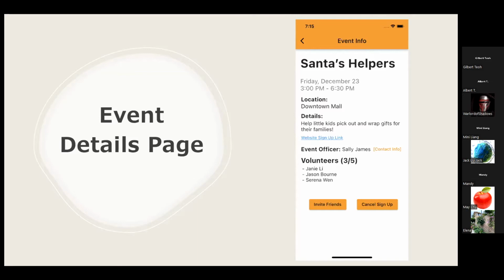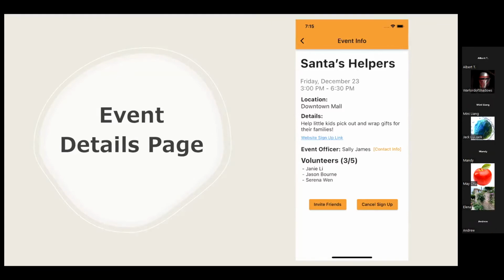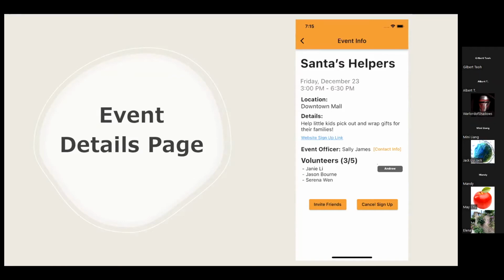Also, an additional feature with these events is that there is an event officer. So in case volunteers don't know where to go, they can see the event officer on the details page and look at their contact info and call or text them to figure out where to meet up.